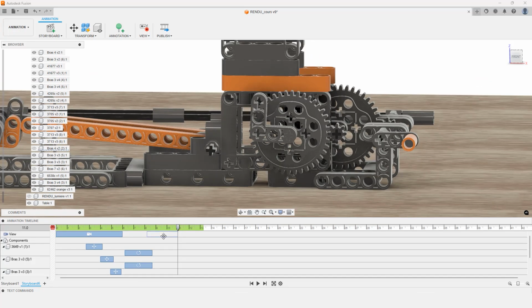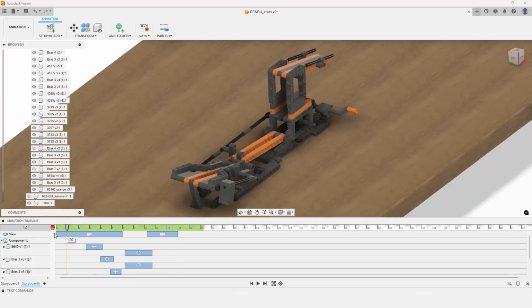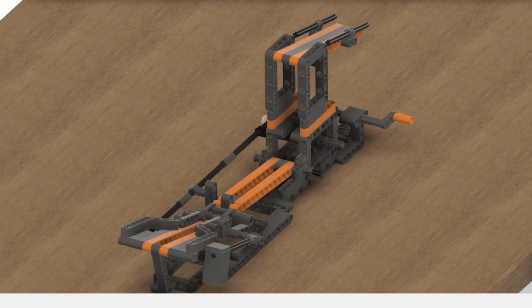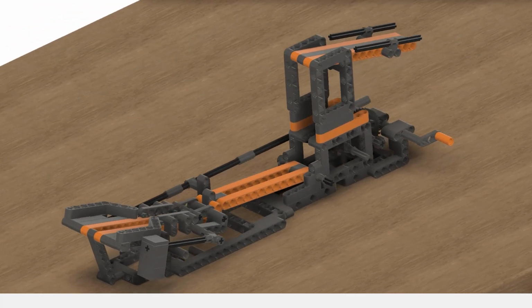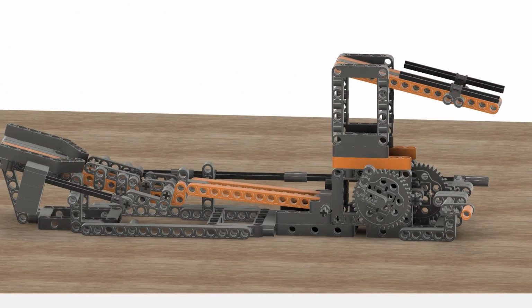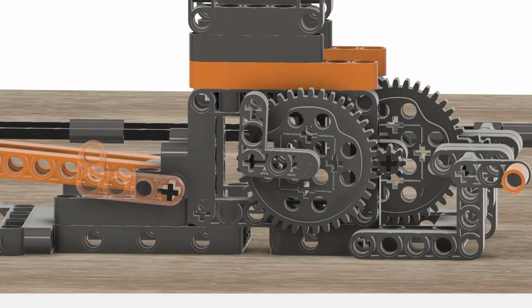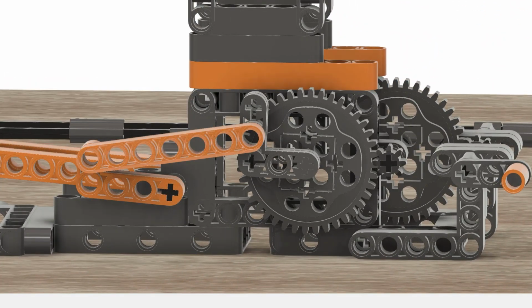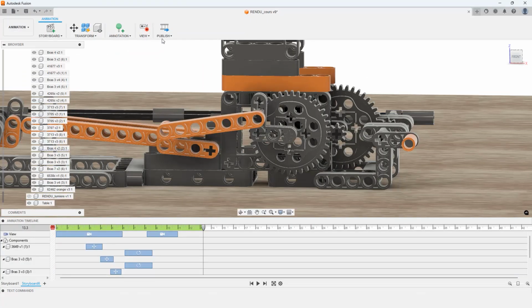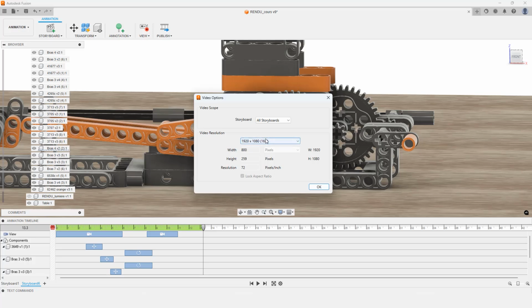And now I can play it again in full screen to check. If by any chance we're good, which seems to be the case, great. We can now proceed to the final rendering. To do this, I'll hit escape, go to publish, then publish video. I'll change the resolution, for example, to 1980 and hit OK.